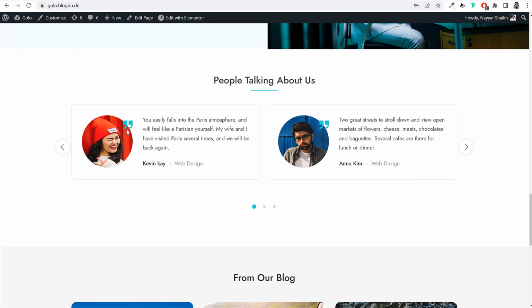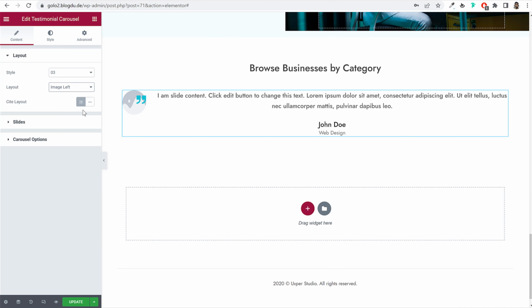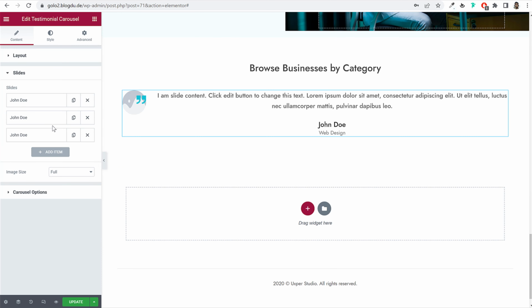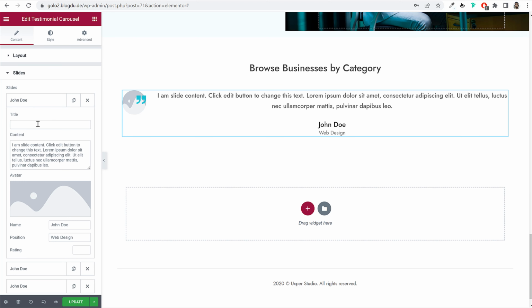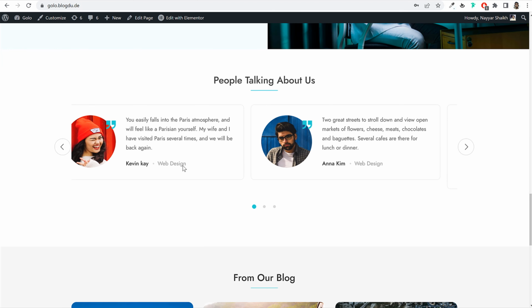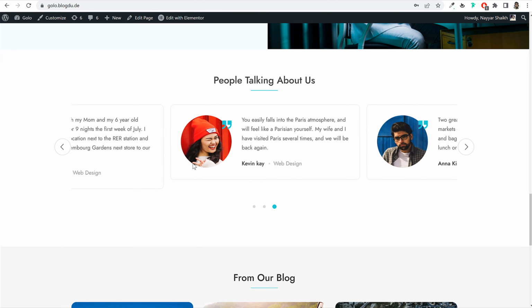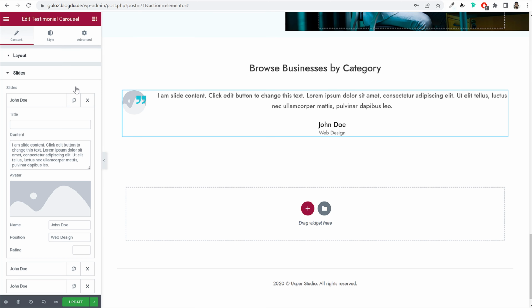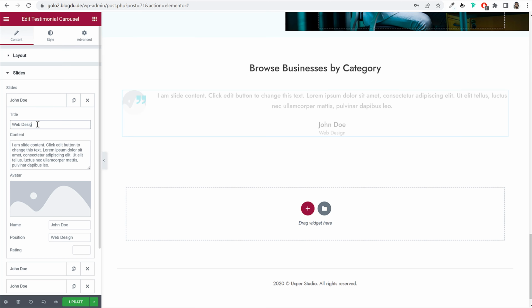If you see this image, image at the left, we have the text and everything. Then after that, slides, let's see, job title first, web design. So I'll just, okay, we cannot copy this thing. I'll have to type it. Web design is the job title.